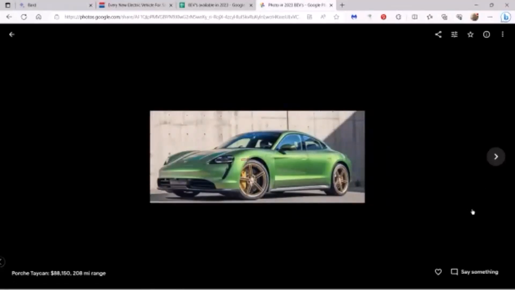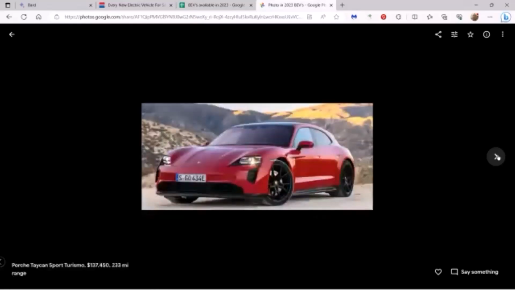Porsche Taycan. Porsche has taken essentially their sport cars and their sport sedans and electrified them. This is the first one at 88,150. This one is their Sport Turismo, Taycan Sport Turismo, at 137,450. Then they've got what they consider an off-road vehicle, taking the Porsche Cross Turismo at 99,150, raising it up, putting heavier duty tires, more ruggedized vehicle. I don't think I would be driving an EV under conditions like that with a car that looks like that.